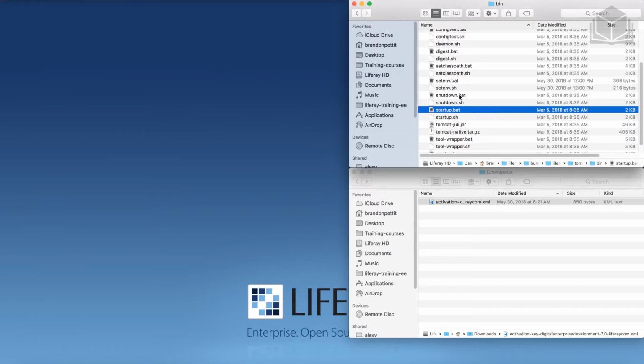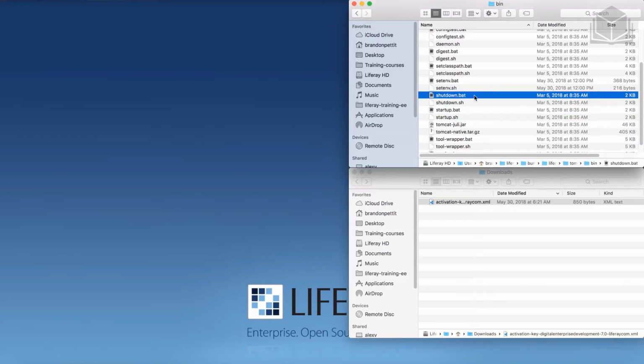And when you're ready to shut down the testing server, when you're ready to leave for the day, or you're ready to go to sleep, or whatever it is you're gonna do, you can go ahead and find the shutdown.bat and just double click the shutdown.bat and you should be good to go.